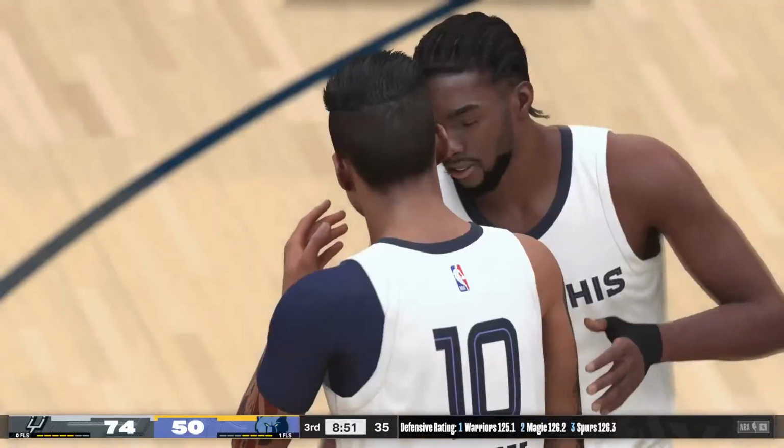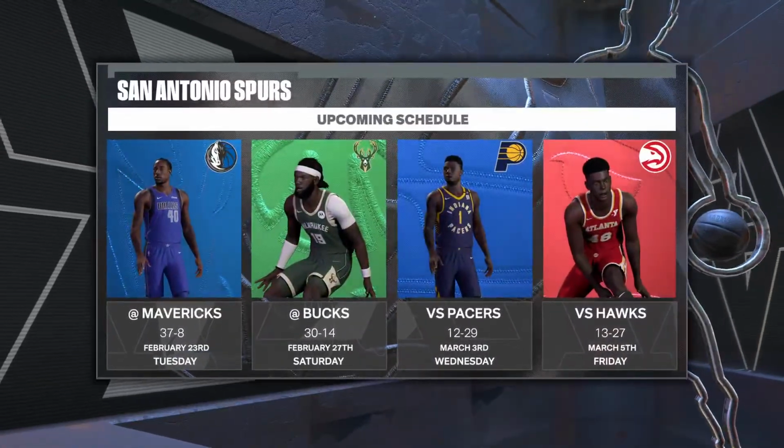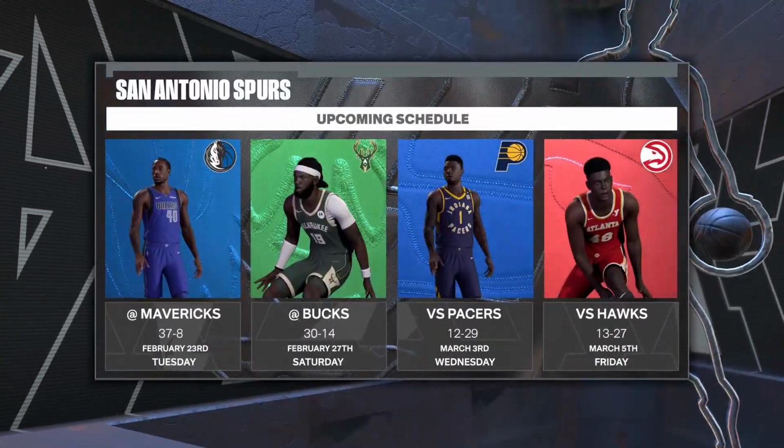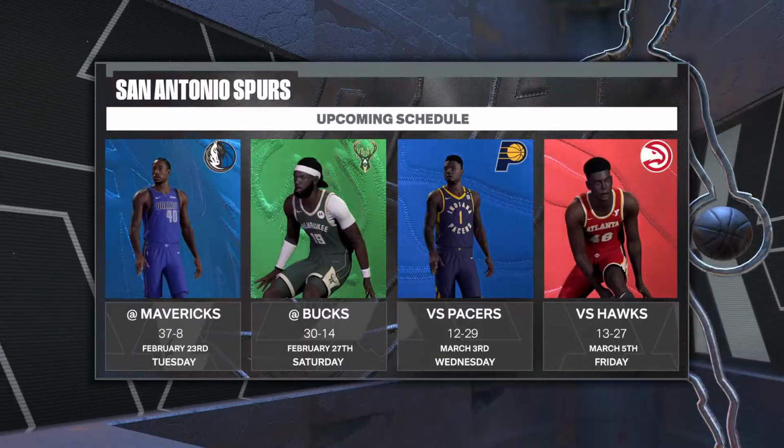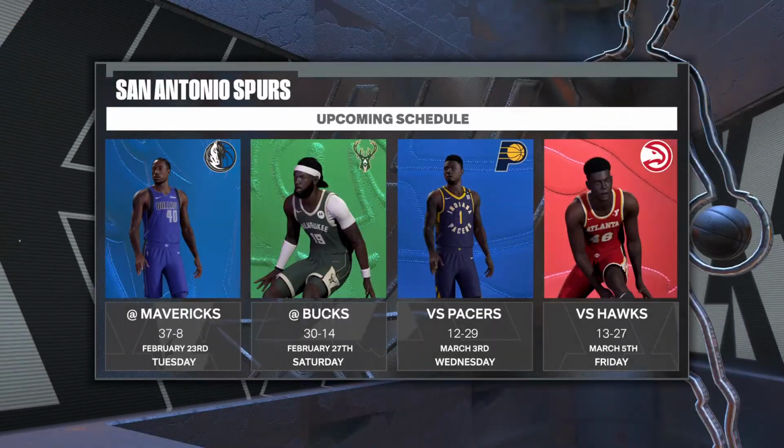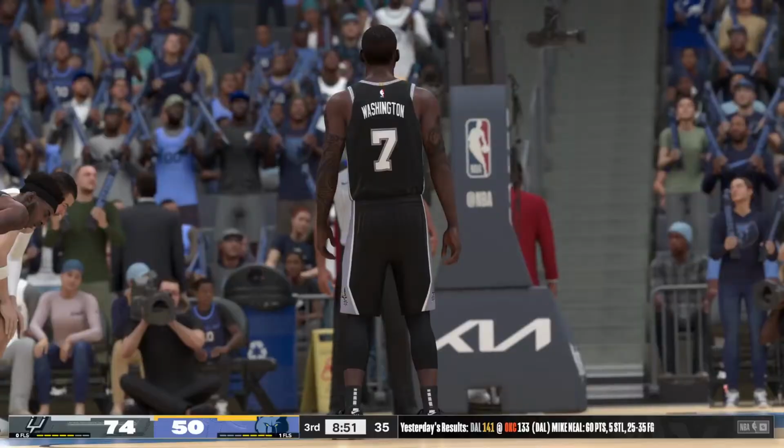And a look now at the San Antonio Spurs' upcoming schedule. On Tuesday, they'll be matching up against DeMar DeRozan and the Dallas Mavericks. And then on Saturday, they'll be playing the Bucks in Milwaukee.